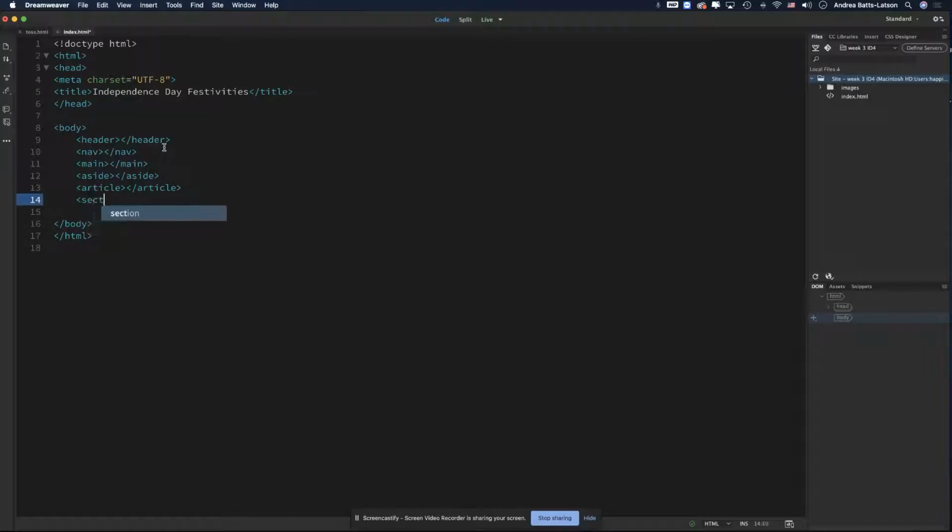Section. Footer. Oh, and I have wrapper. But I'll get to that. I'll get to wrapper later. I don't want to put it in here. We haven't talked about it. So I'm going to save this so we can see what goes on with this.